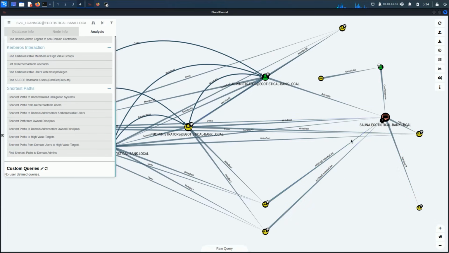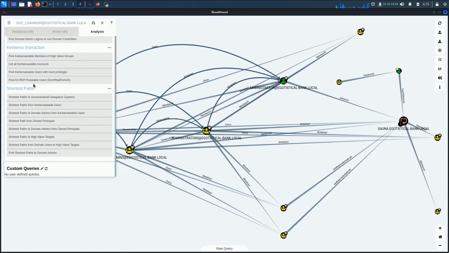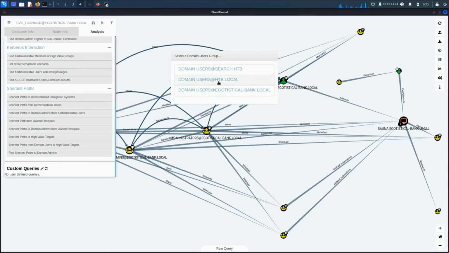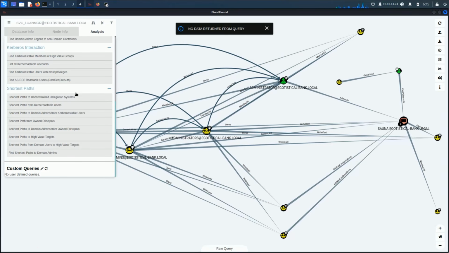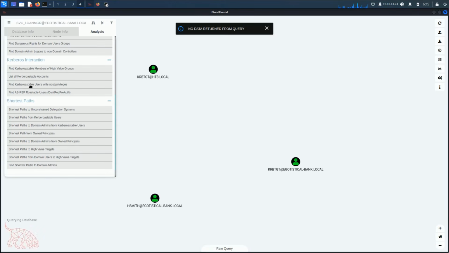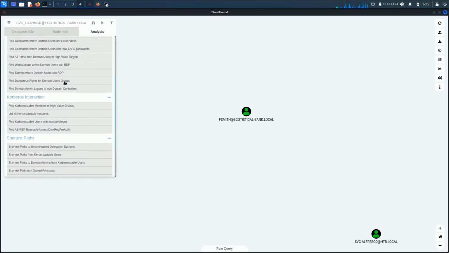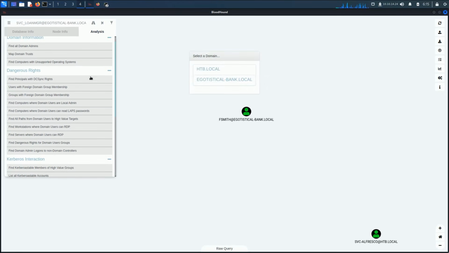Egotistical bank. Let's continue to look. Key enterprise. All right, so I don't see anything in here, so we can cross out shortest path, Kerberoastable. I'm not looking to Kerberoast anything. There's service alfresco again. Don't need him because that's a different domain. So we'll move up the chain now to dangerous rights.